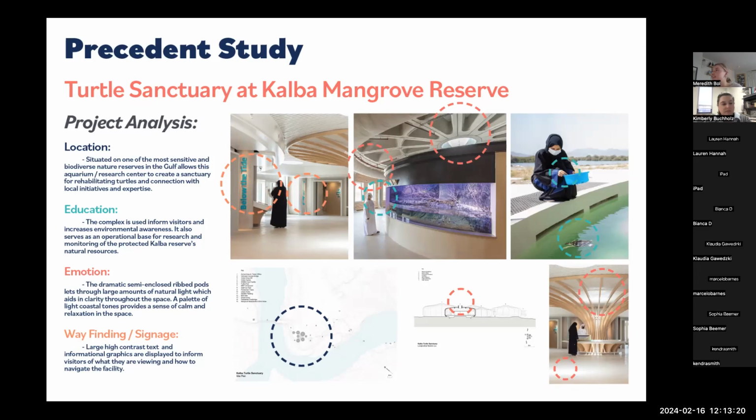And then for their wayfinding and signage, I really liked how they did this. They have large high contrast text. You can see here the teal lettering, and a lot of informational graphics that are displayed to just inform visitors of what they're viewing and how to navigate the facility.